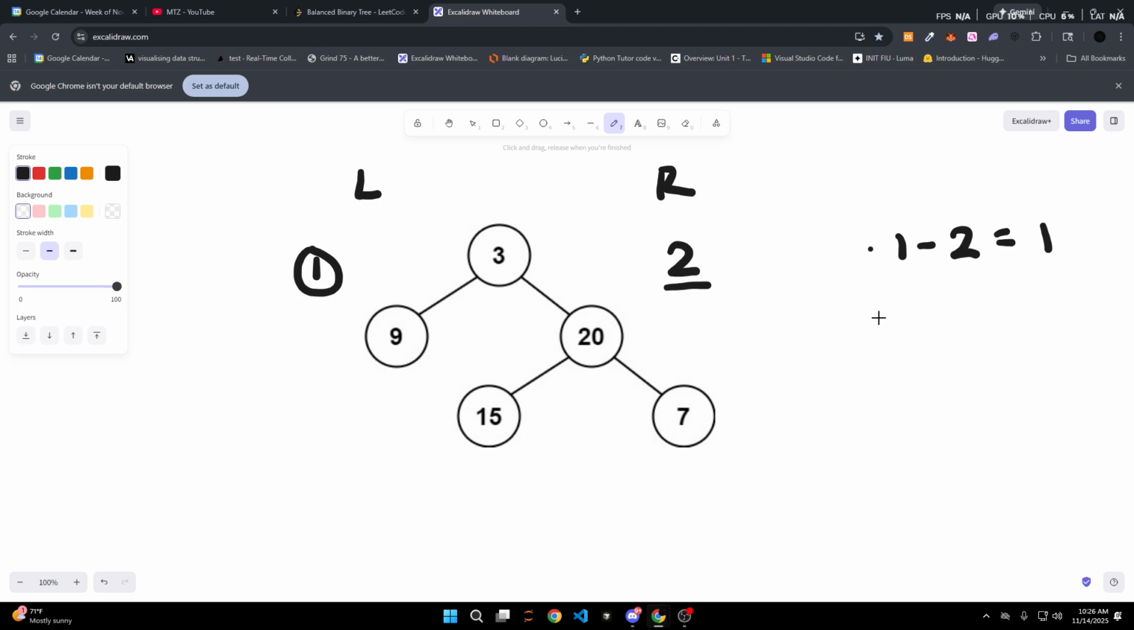Now we want to make a condition statement saying if left minus right is greater than 1, we want to return false. The reason we return false if it's greater than 1 is that it means the tree is unbalanced, because the difference is larger than 1. So that's the math term you have to remember in this problem: when checking these trees, we want to make sure that the difference between the left and the right is no larger than 1. If it is, then it's unbalanced. If it isn't, then it is balanced.